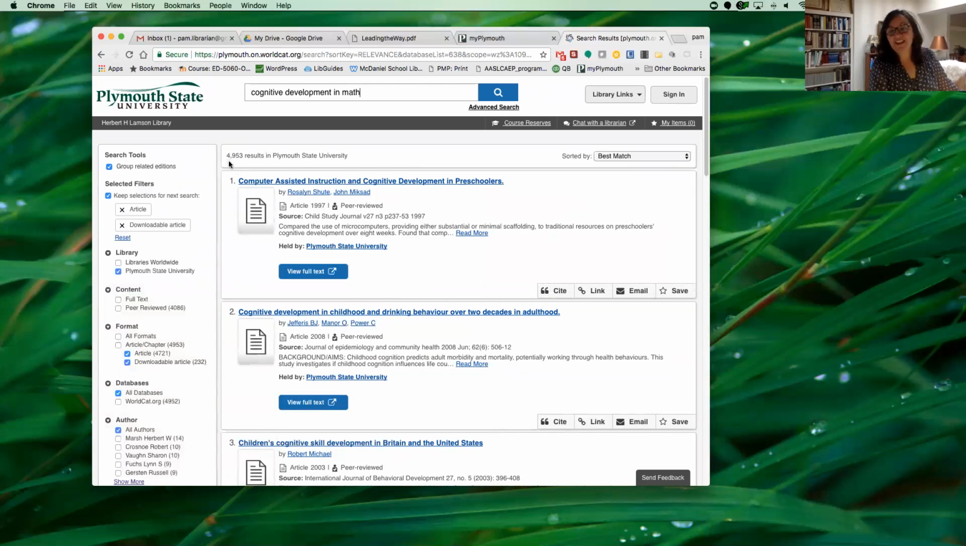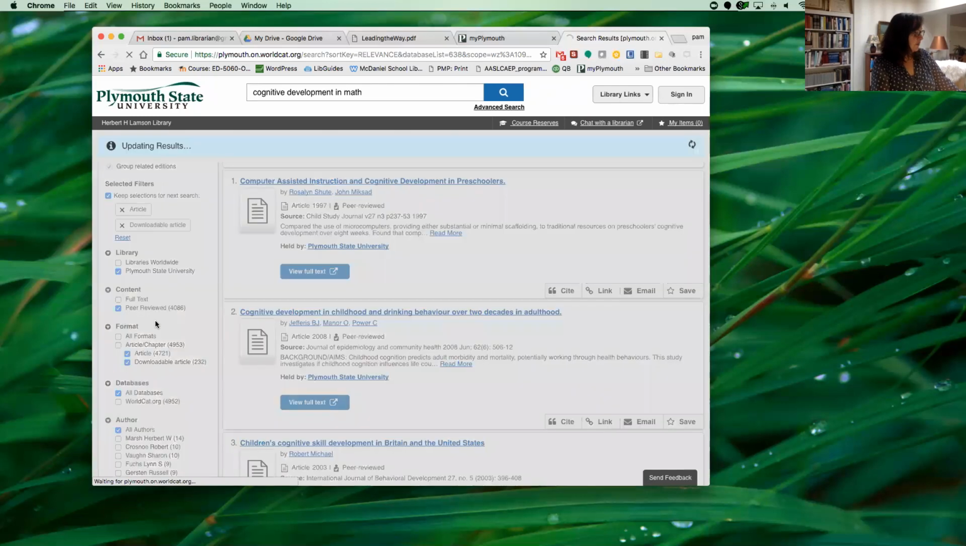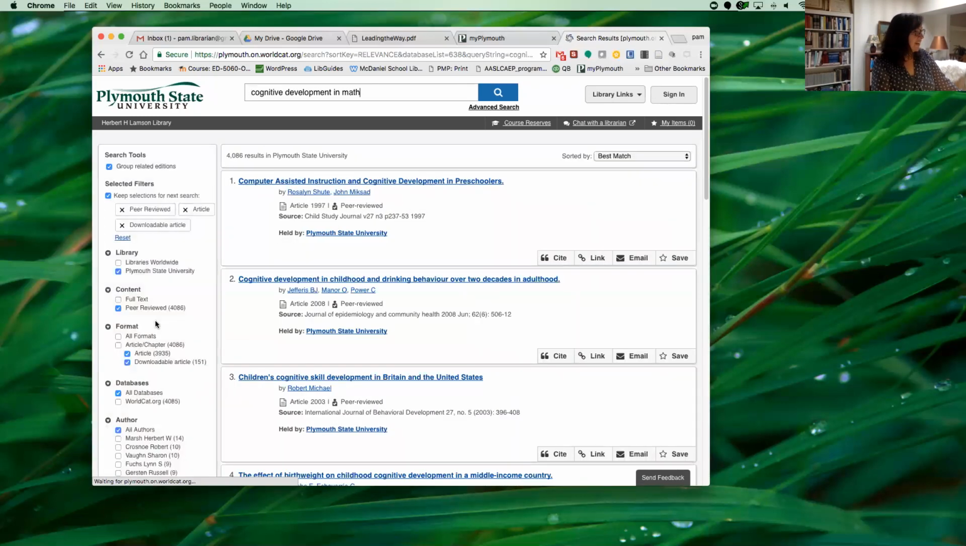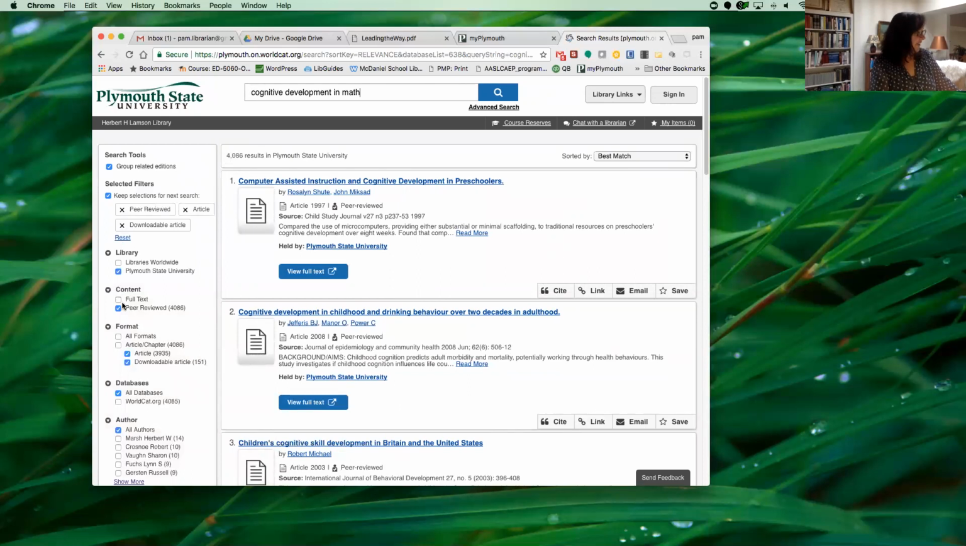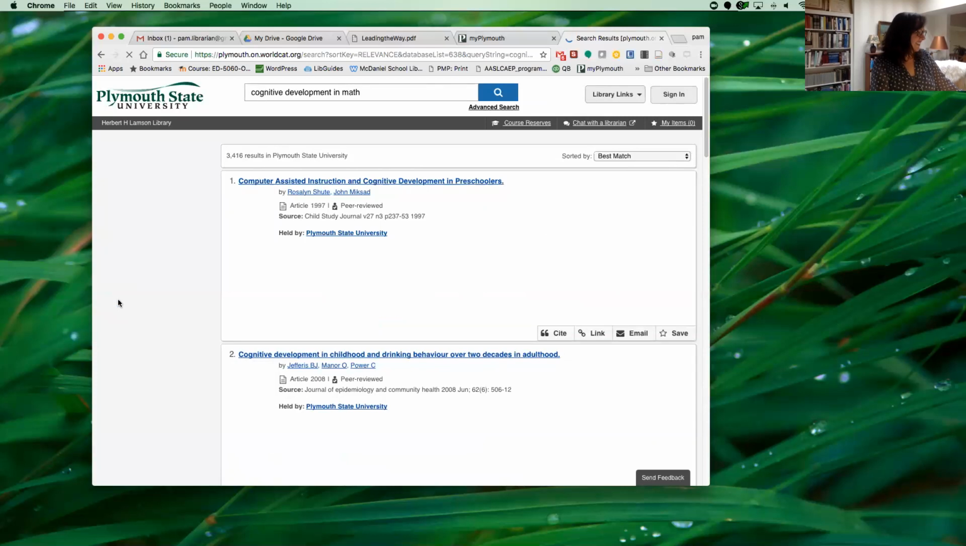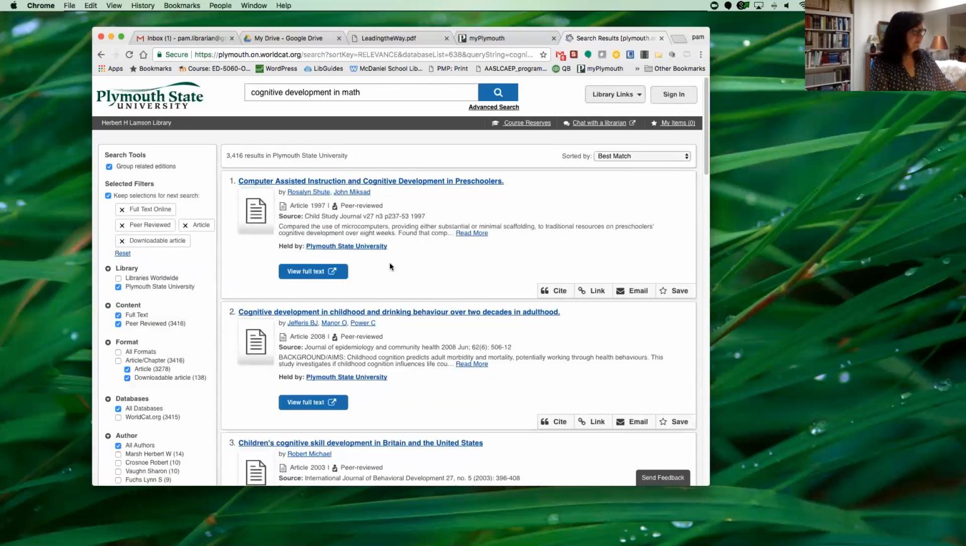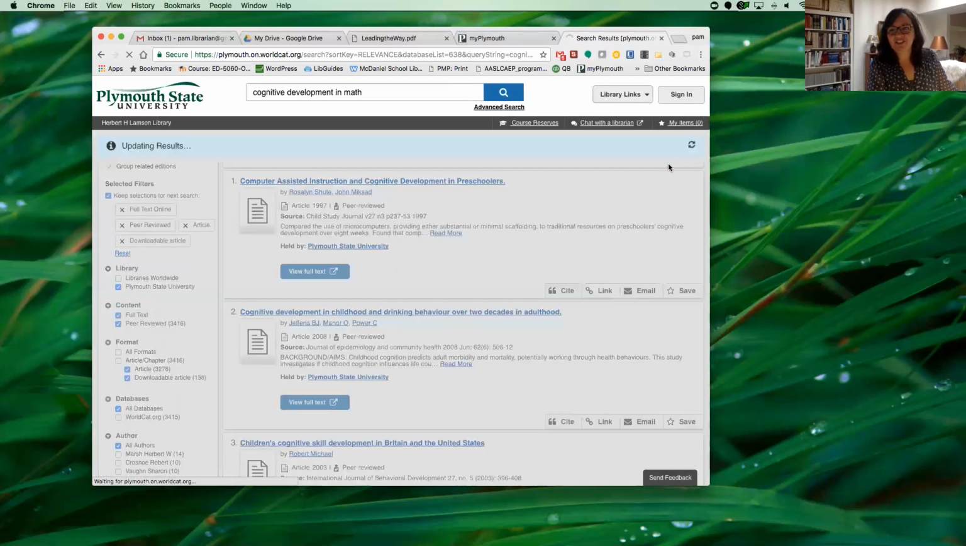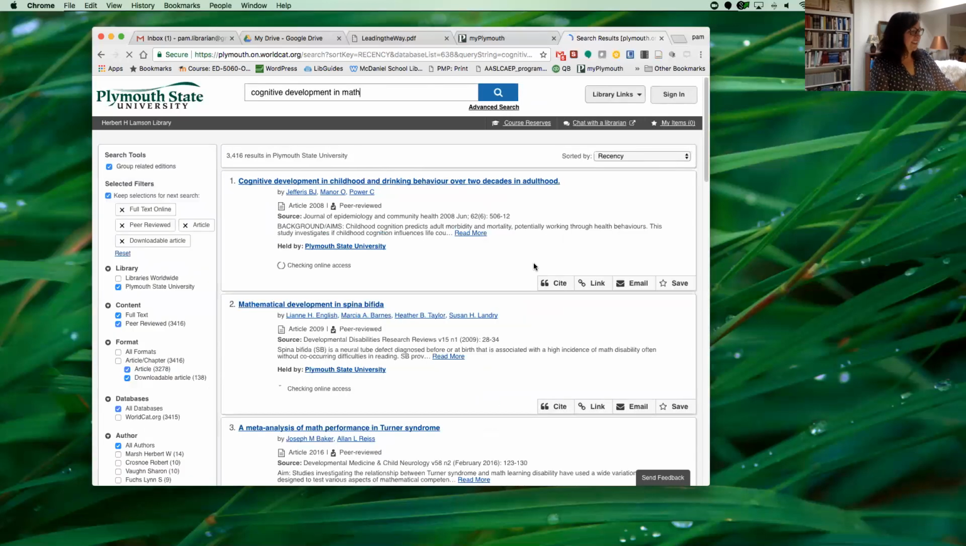But I'd like to narrow it down a little bit and sort some of our results. So I'm using the tools over in the left-hand column. One thing I'd like to do is just look at peer-reviewed results. I click on peer-reviewed, and it narrows it down to about 4,000. If I click on full text, I don't just want an abstract, I want the full text. Now we're down to 3,500. And then if we sort, I'm going to sort by recency, which is sort of a combination of best match and a pretty recent time period.